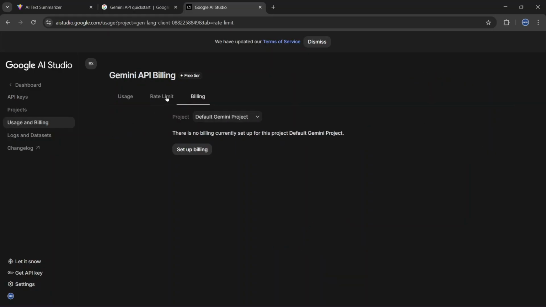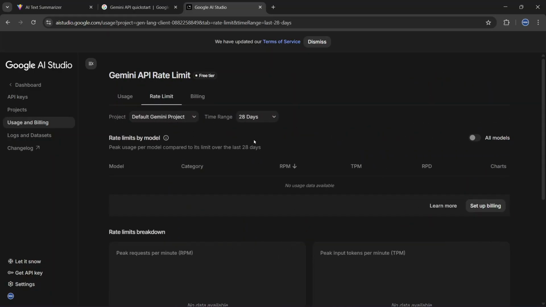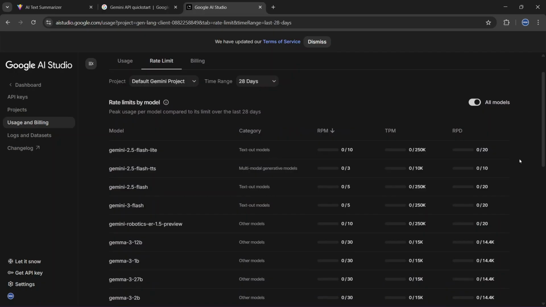Then let's click Rate Limit. And here we will see some limitations with different kinds of models. So let's click All Models. And since we're going to work with Gemini 2.5 Flash, as you can see, it is a text-out model. Then we have requests per minute. As you can see, we have this limitation. Then we have tokens per minute, and we have requests per day.